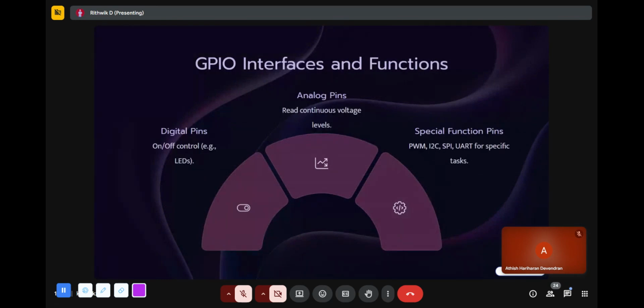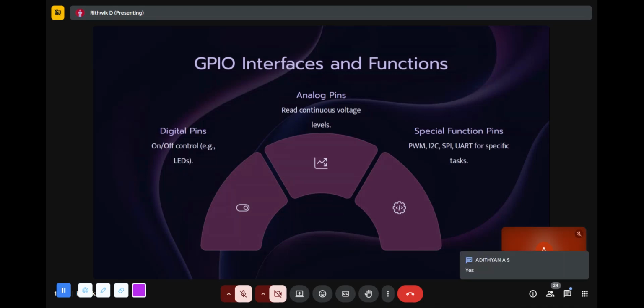Okay, and there are mainly three types of pins: digital, analog, and special functions. Digital pins. The best example I can say is, are you familiar with IR sensors? Can you reply in the chat? Okay. Yeah. So an IR sensor's output will be either high or low. If an object is placed in front of it, it will give high, and if it is not there, it will give low. So there are only two states for the output. It is either high or low. For that type of sensor, we can use digital pins.